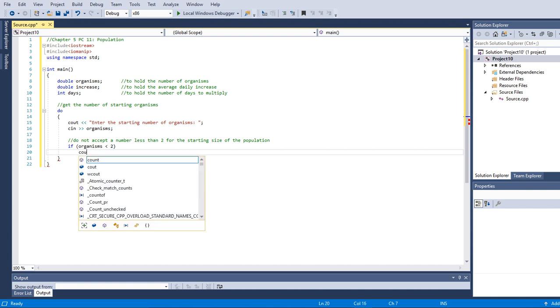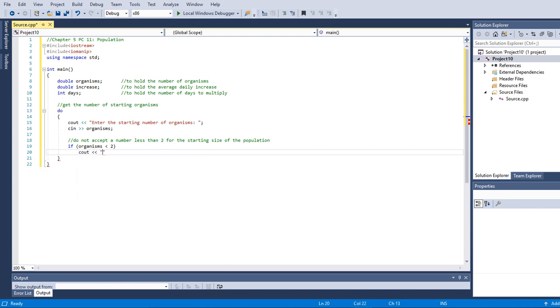Cout, tell the user that they cannot do that. So the starting number of organisms must be at least 2.